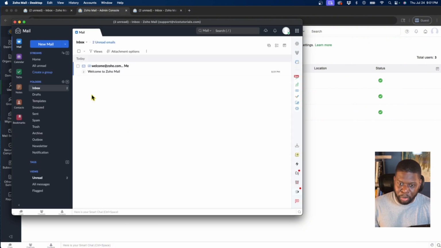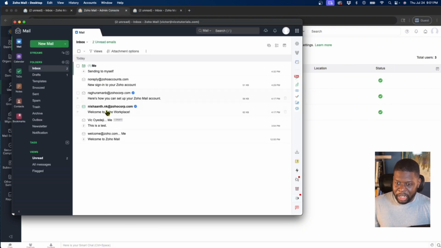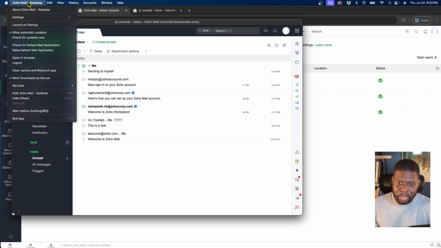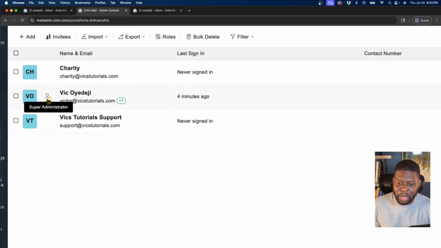And so all my support stuff, I can handle it here, and everything that comes to me, I can handle right here. And that's how that works. And you can do this with your app, or you can do this with the desktop version. Let me go ahead and close this right now, quit app, and that's what that is. So now I am back in my admin version right here. And as you can see, right next to my name, there is a person with a crown. That means that I am the super administrator.